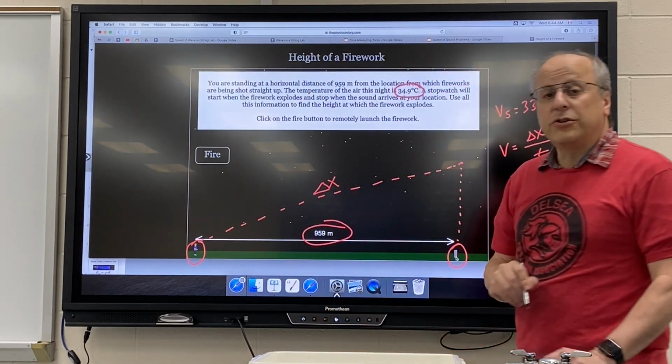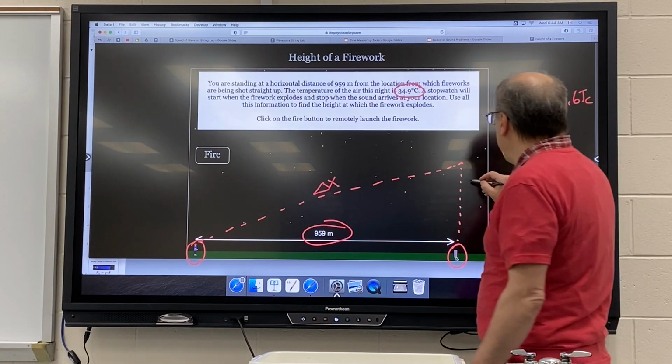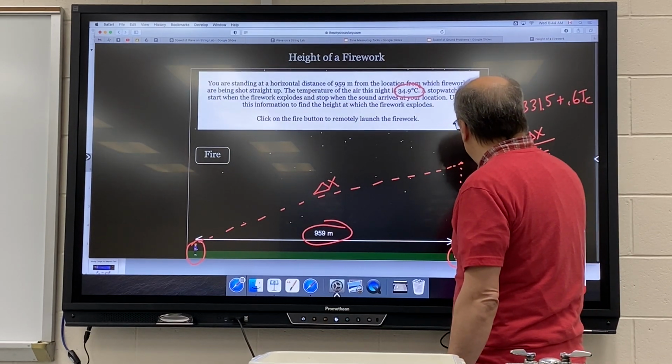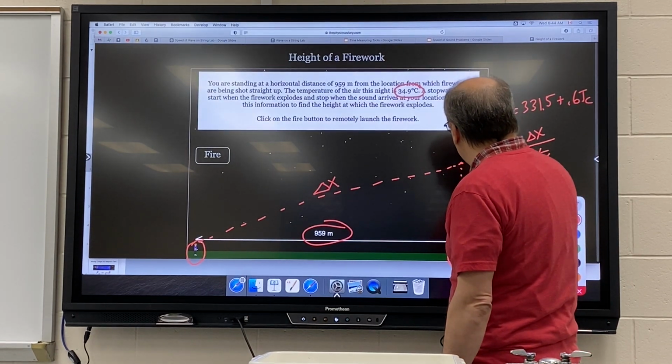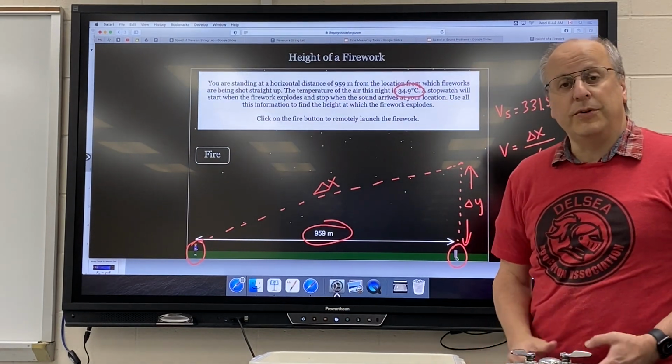You've already measured your horizontal distance using Google Maps or Apple Maps, and your job is to find the height at which the firework exploded. All right? So you each will have your own unique problem.